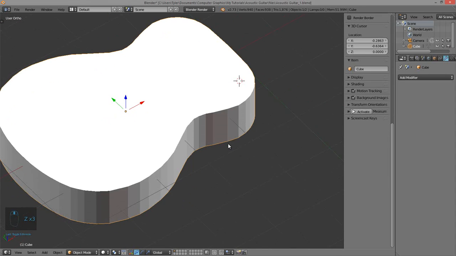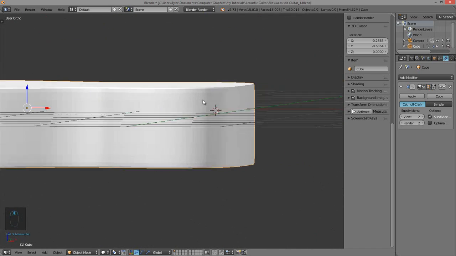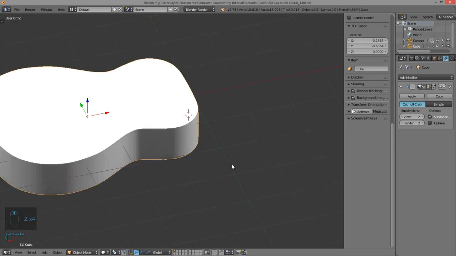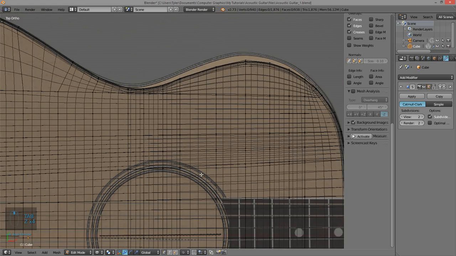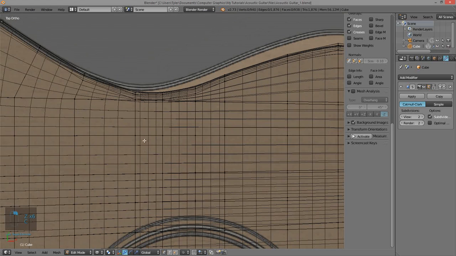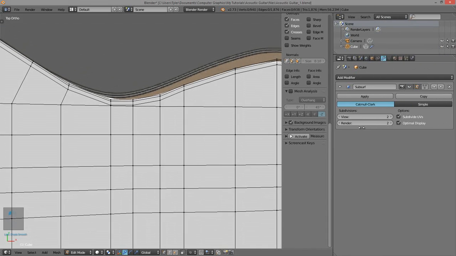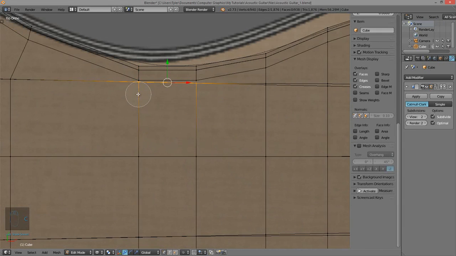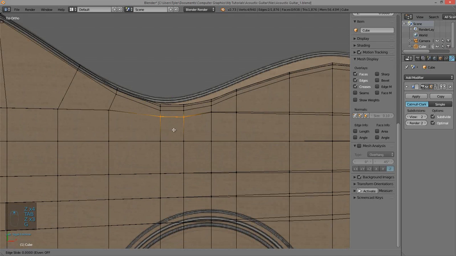Let's hit Control 2, and that will apply a subdivision surface of 2, so this is looking good. I'm happy with this. Let's bring these bits out here a bit. Let's select optimal display. This is only going to show us the parts that are affecting our geometry. So yeah, let's just move these down a bit like this.